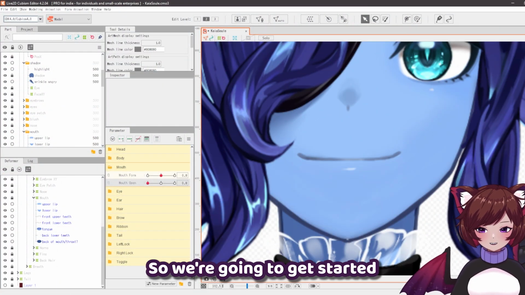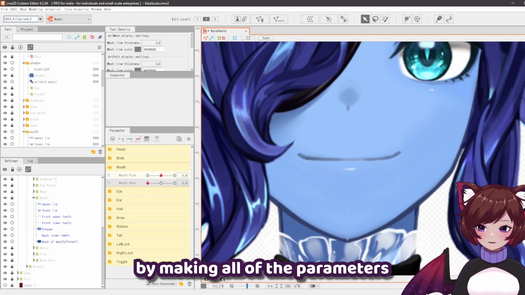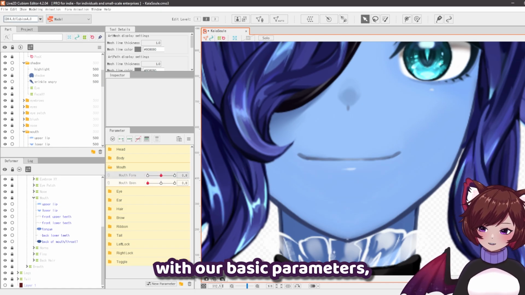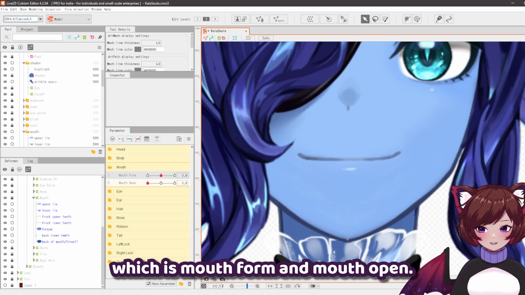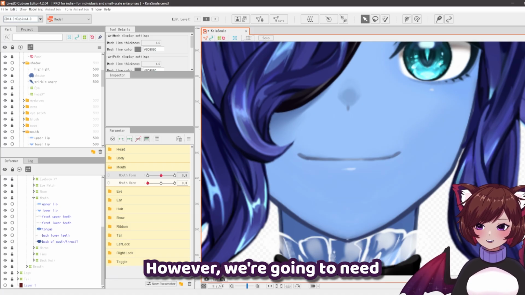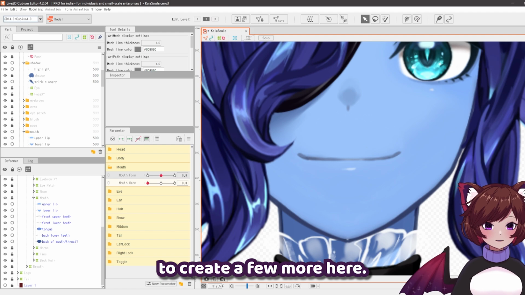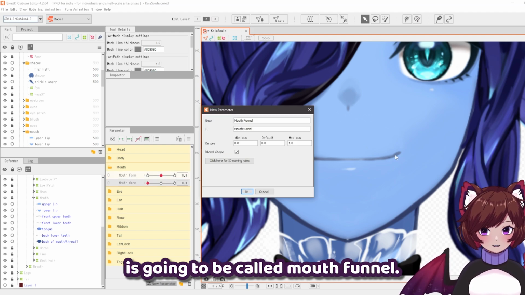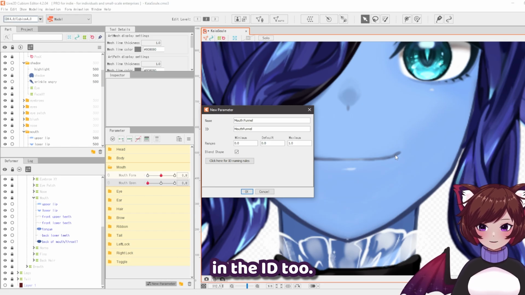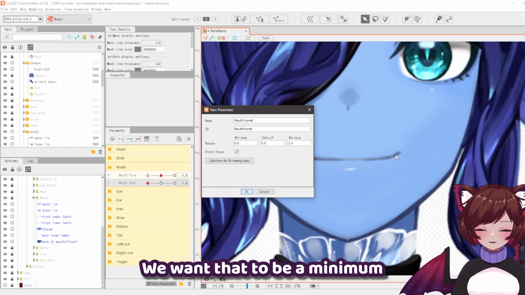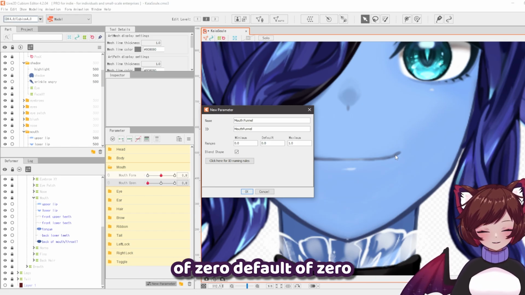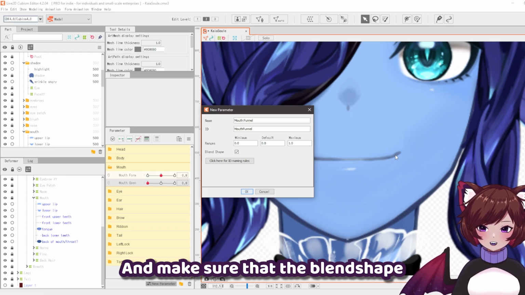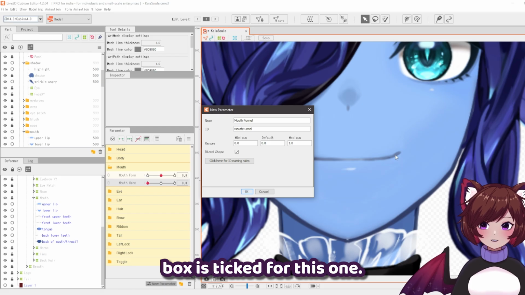Alright, so we're going to get started by making all of the parameters that we're going to need for this mouth. So we start off with our basic parameters, which is mouth form and mouth open. However, we're going to need to create a few more here. Our first new parameter is going to be called mouth funnel. Make sure that it's the same in the IDE too. We want that to be a minimum of 0, default of 0, and a maximum of 1. And make sure that the blend shape box is ticked for this one.